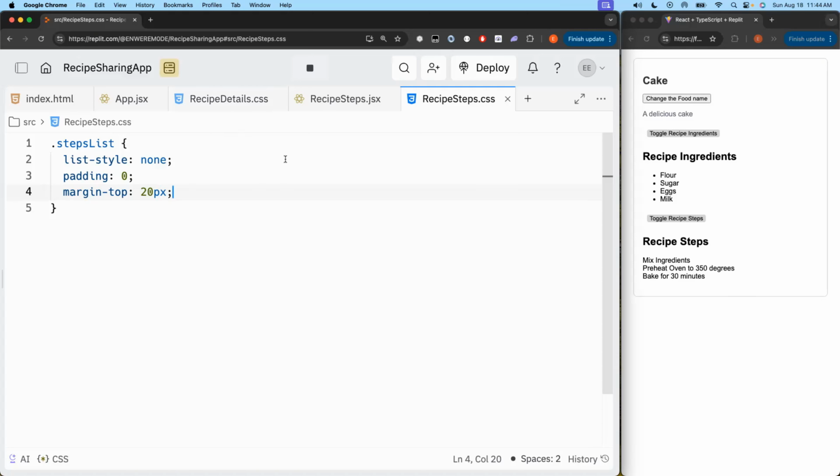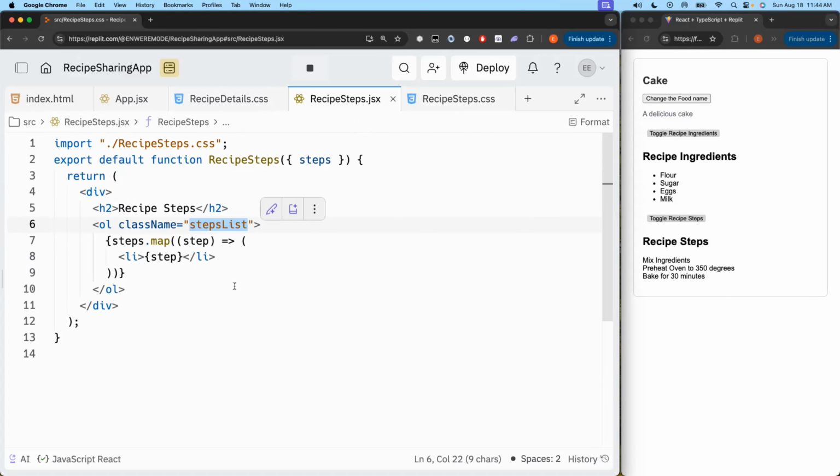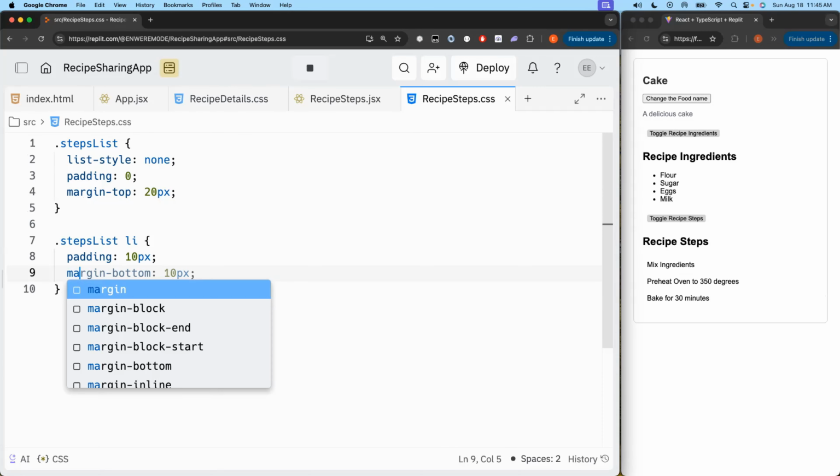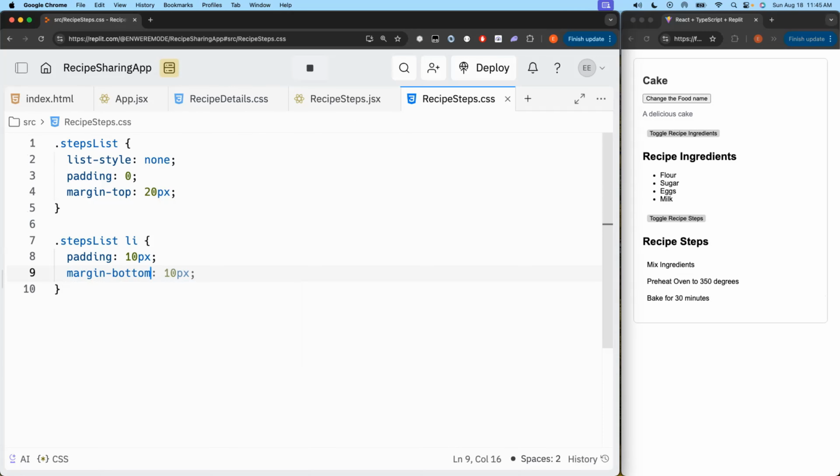So the next thing I want to style is each individual li element inside the step list. Well, how do I do that? I'm saying I want to style every single li inside the step list, so it's going to be step list li. Good. So what styles do I want to give this? I want to give it a padding of 10 pixels, and a margin bottom of 5 pixels.